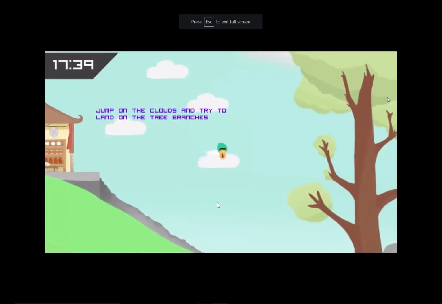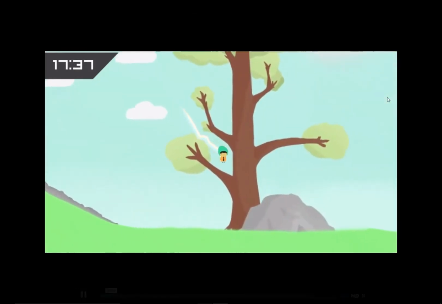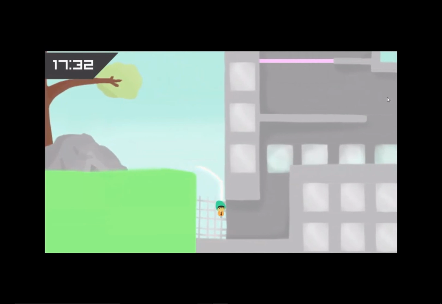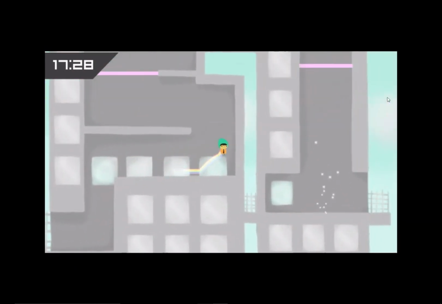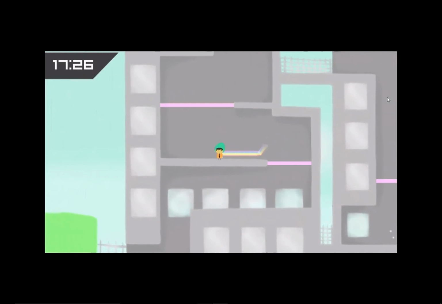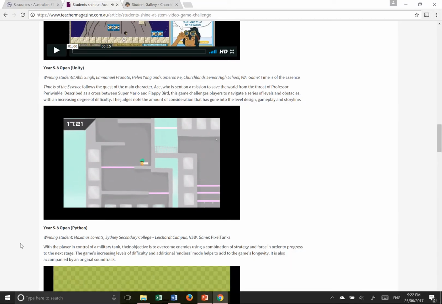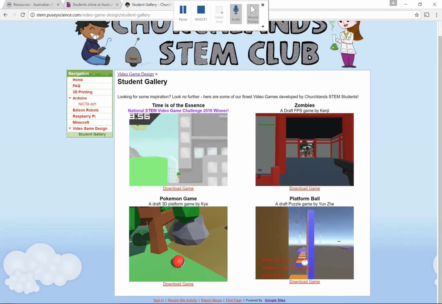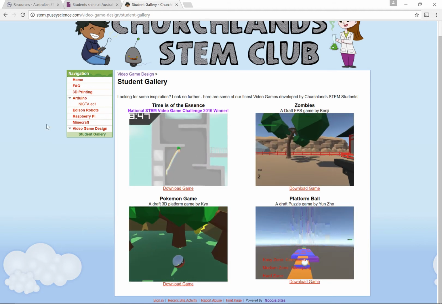So this is their little game they made, and the design is quite clever. It's quite hard. It's quite challenging. I couldn't finish it. It was very tricky.